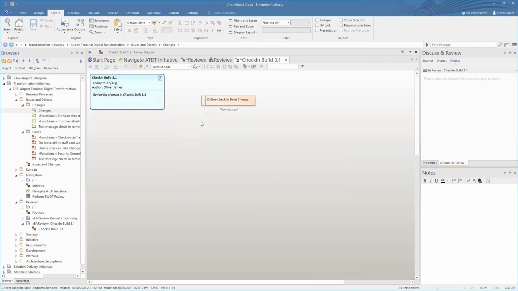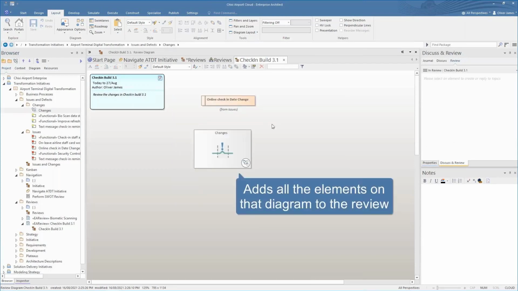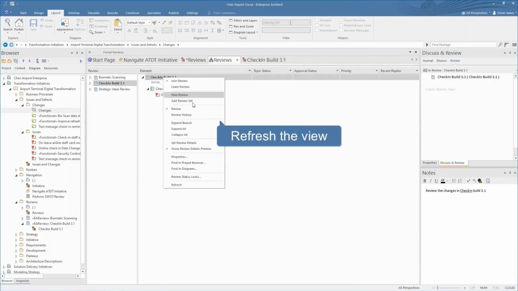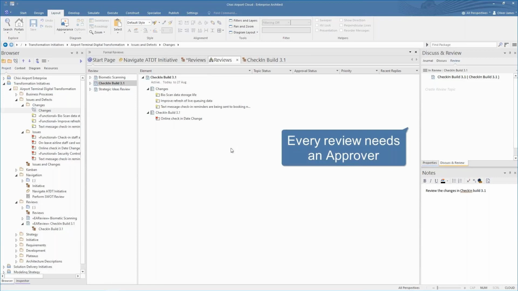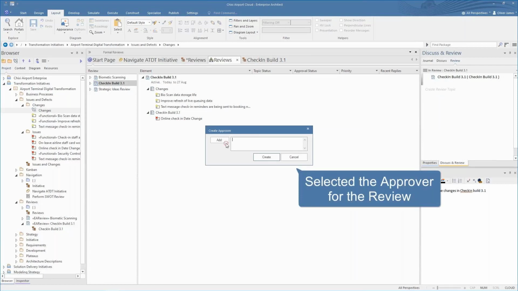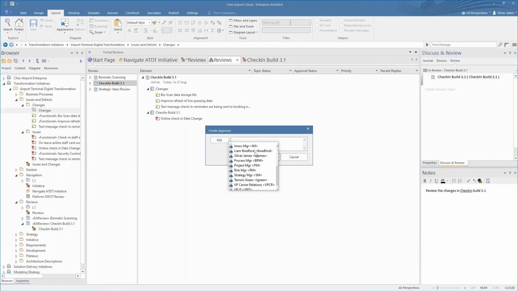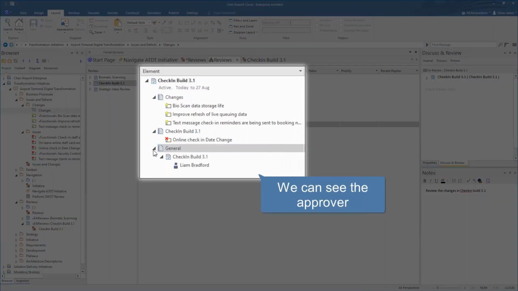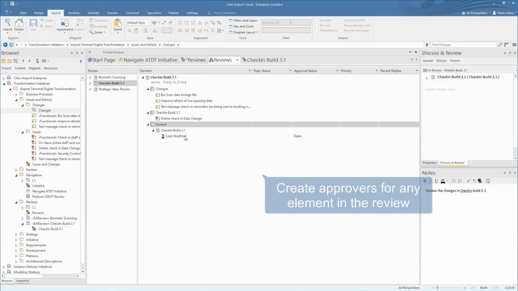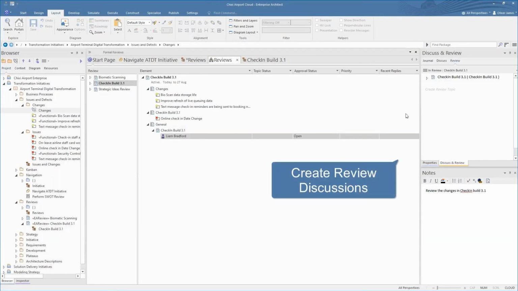Members of your staff can then join that review. They can discuss the elements, and then you can assign somebody to approve those elements before they get updated. So every review needs an approver. So simply right click, create an approver, and select the appropriate approver from your list of staff that you have within the system. So this allows you to create a formal structured review process for any of your code or designs within Enterprise Architect, and to manage that and to collaborate as part of a team.